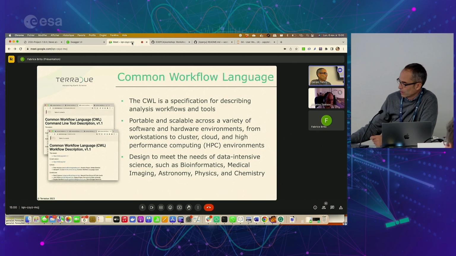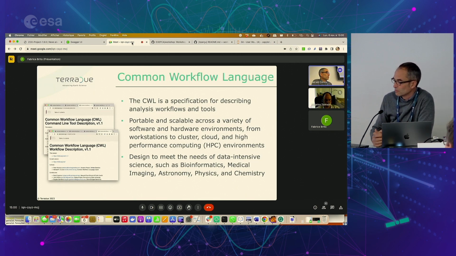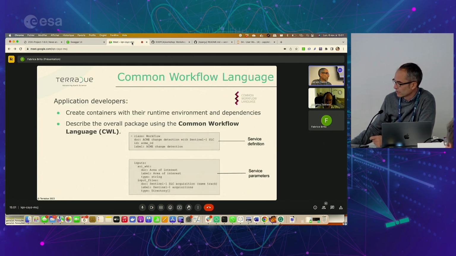This is actually what we have said. Maybe in Earth observation, it wasn't a well-known workflow specification. In the last 3-4 years, we have made this effort to bring it into the context of Earth observation, but it is very well known in bioinformatics, medical imaging, astronomy, physics, and chemistry, for instance.